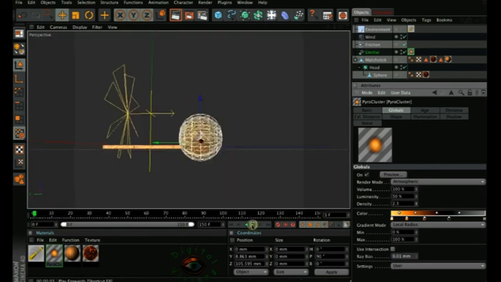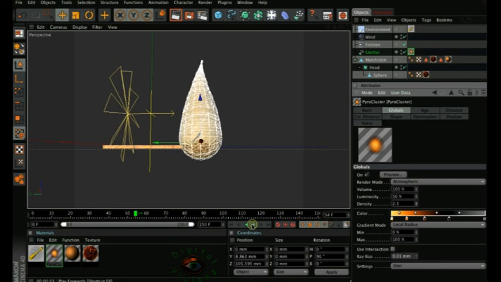So that's basically it. Don't forget, at the end of this tutorial, I'll put a speeded up clip of how I created and modeled the matchstick itself and the material on it.